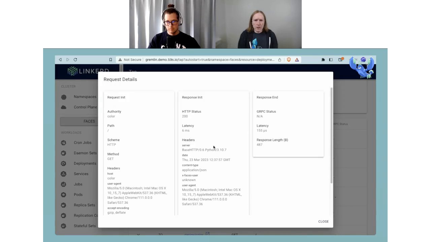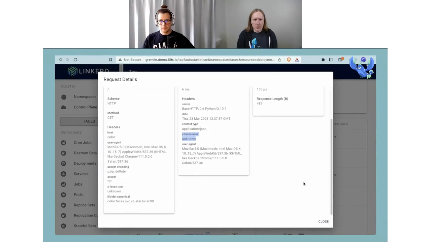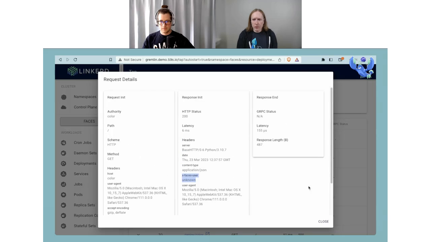Yeah, and so we also get to see that the application is actually handing over this xfaces user header. So you can see a lot of interesting and useful things about an individual request.